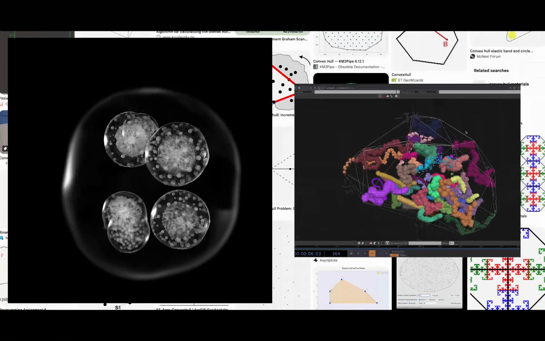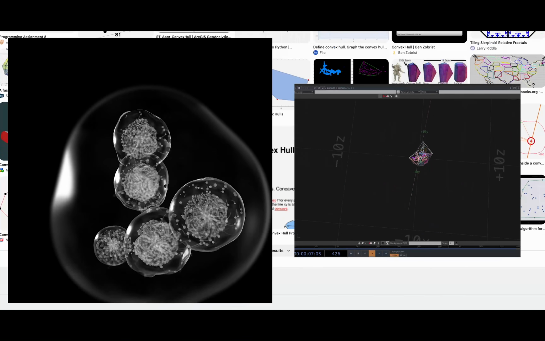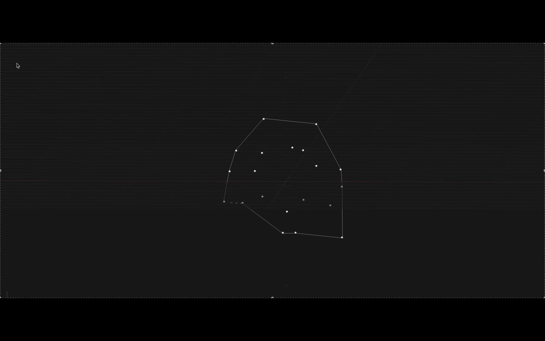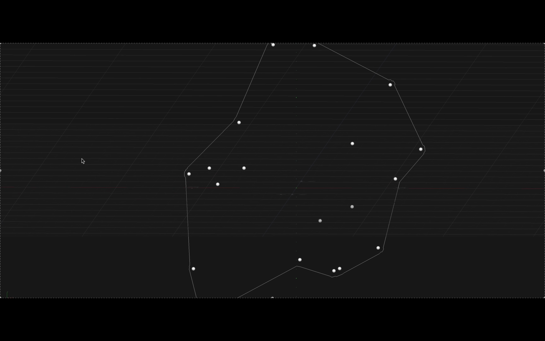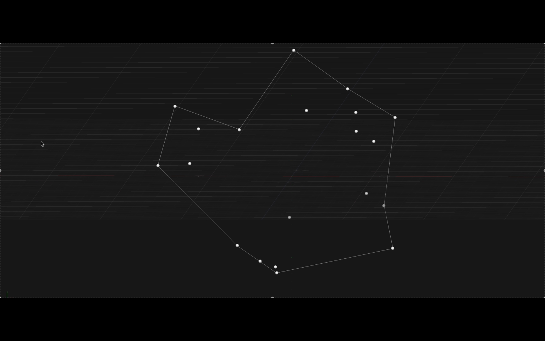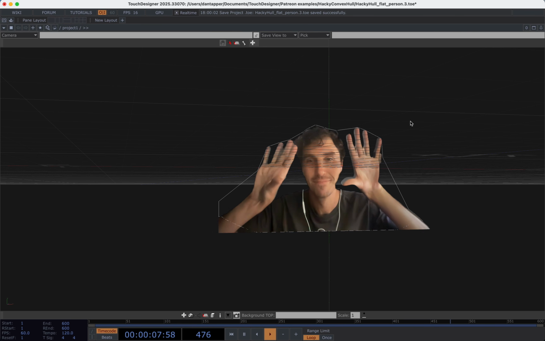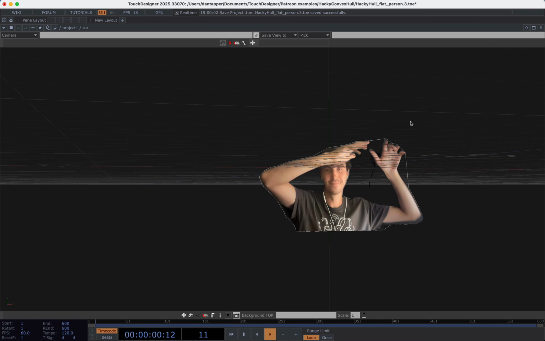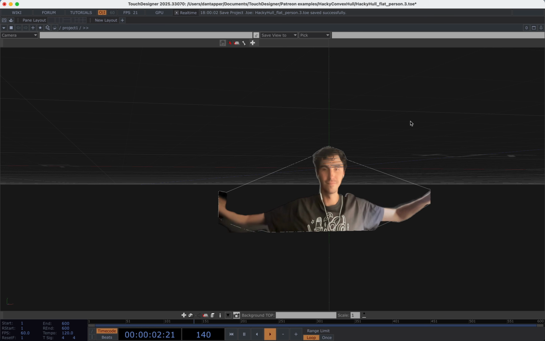One way to think about the technique is to imagine placing a set of pins into a board, stretching an elastic band around them, and then when you let go, the band contracts around the outermost points. The shape it creates is the convex hull. So no matter how complicated this arrangement of points is, the convex hull gives us a simple shape that contains all of them.